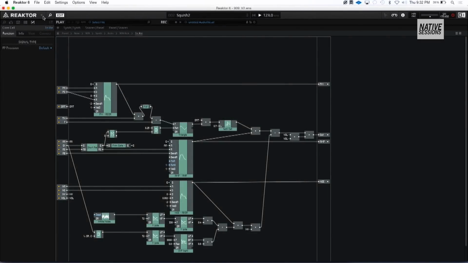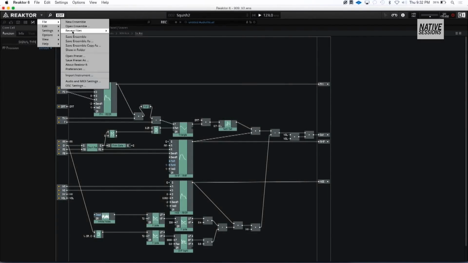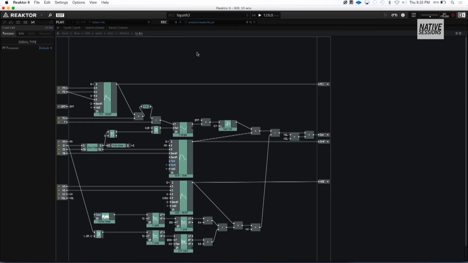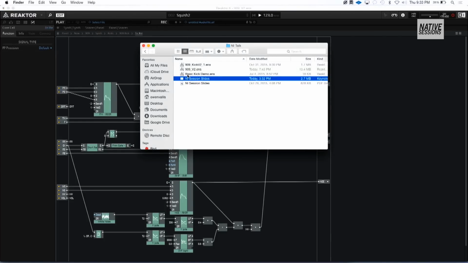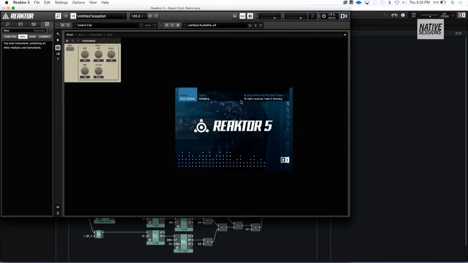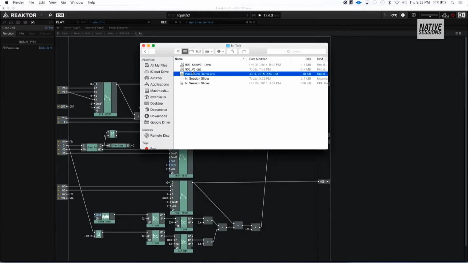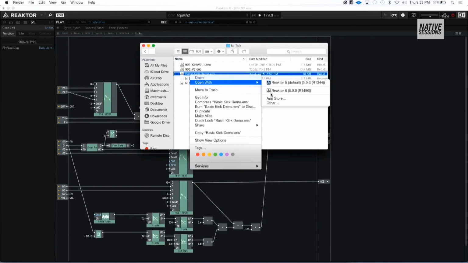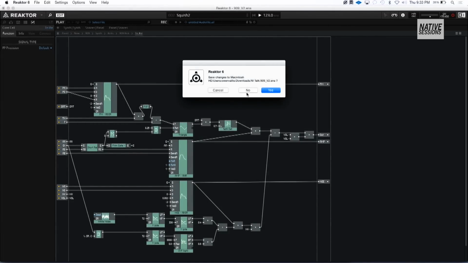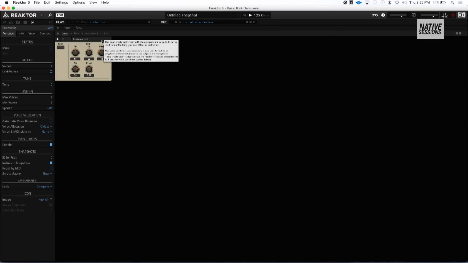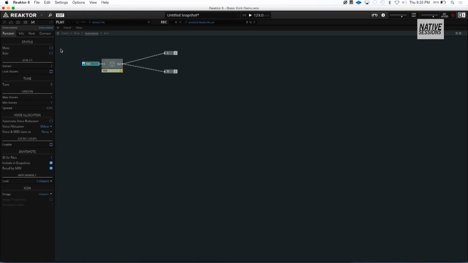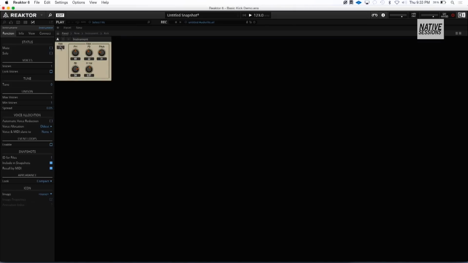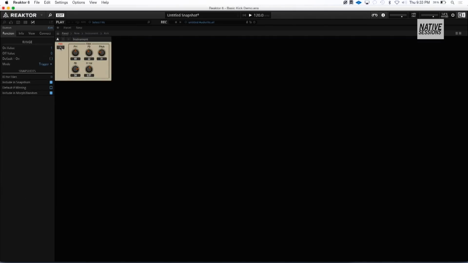So let's take a look at our kick drum. Before we jump into this more complicated version, I'm actually going to open up a very simple version. Let's open it up in 6. Perfect. Here's our kick drum. Very basic. Let's see what it sounds like. Oh, I should turn on Reactor first. Oh, that's a kick drum.